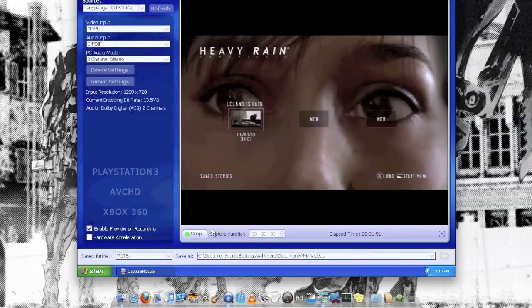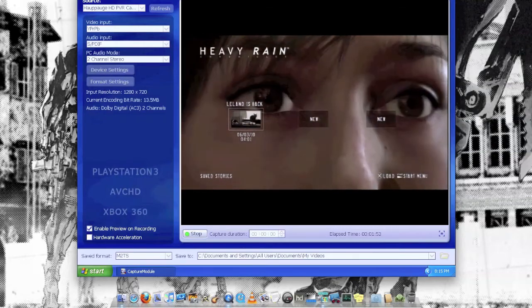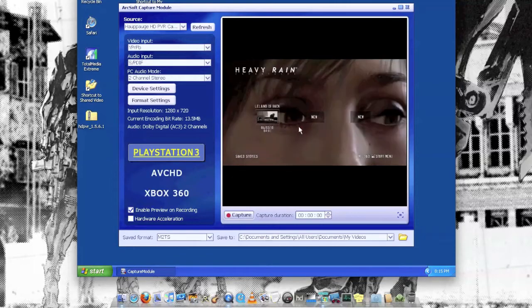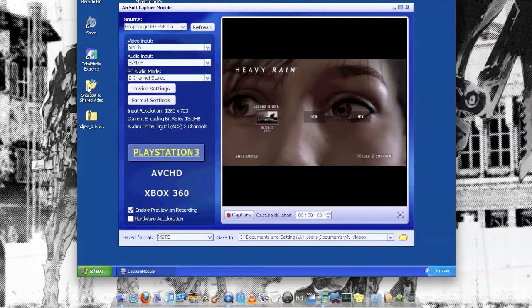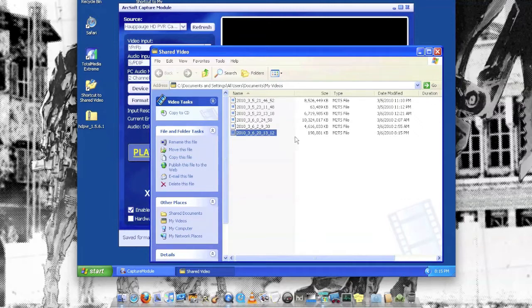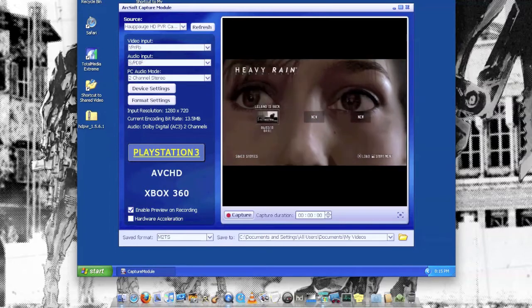So basically, I think we've captured enough footage. Let me make this small and stop it. And at this point, we have our captured footage, which should be saved in this folder here, and there it is. Now that I have my captured footage, I have to encode it and process it, upload it, that kind of stuff.